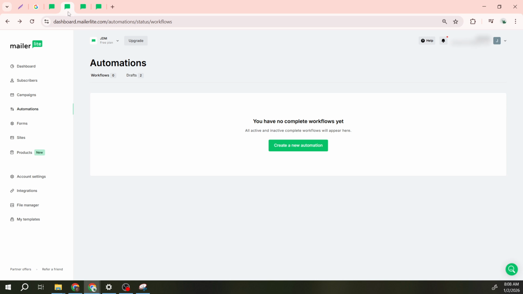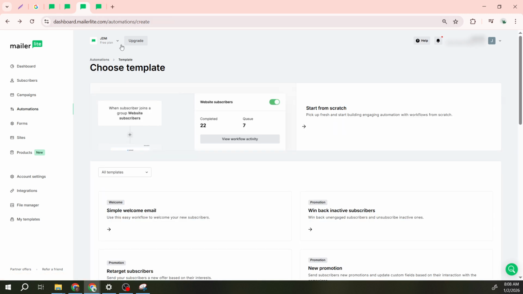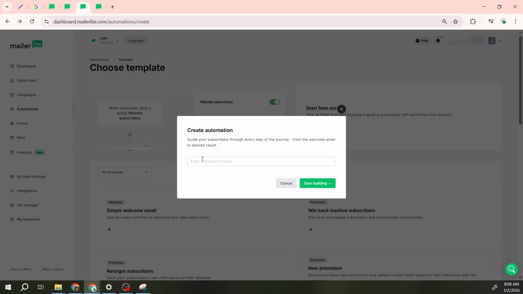Click New Automation. You can start from scratch for full control, or choose a pre-made welcome email template if you want a faster setup. Templates are great for beginners and can always be customized. Next, give your workflow a clear, descriptive name so it's easy to find later, especially if you'll be creating multiple automations. Now set the trigger that starts the sequence.